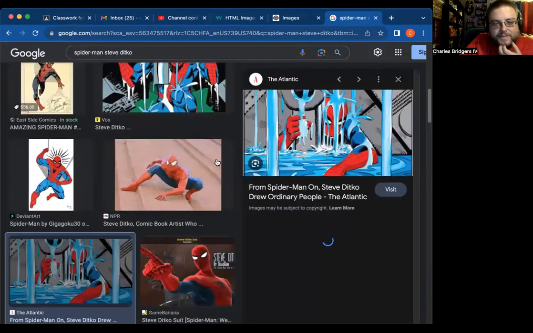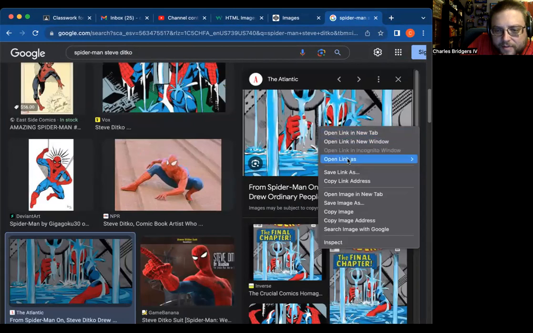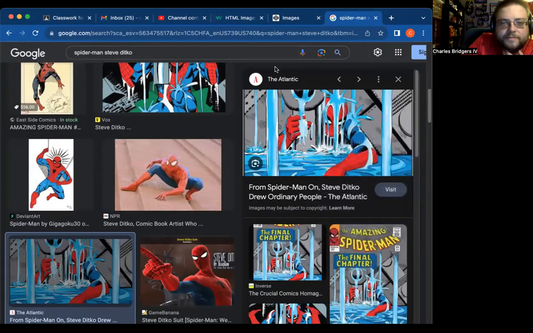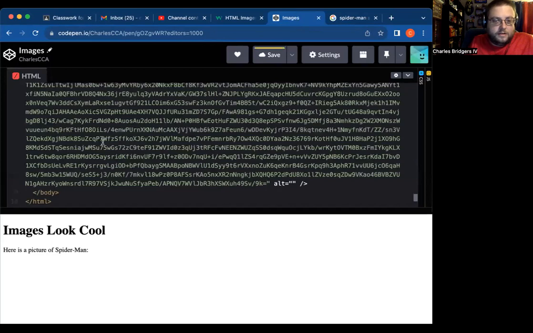I'm going to click on this picture, then right-click on it. This menu is going to come up. I'm going to copy the image address. Let's go back into our CodePen. Now, inside this SRC right here is the source of the link. It's the source where the image is that's going to post up. I'm going to Control Command V.